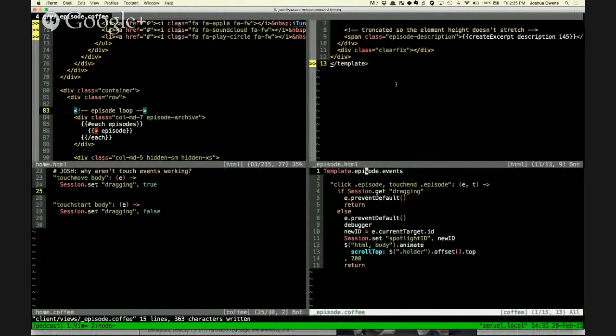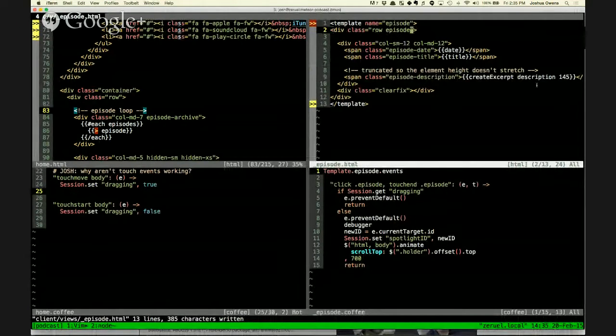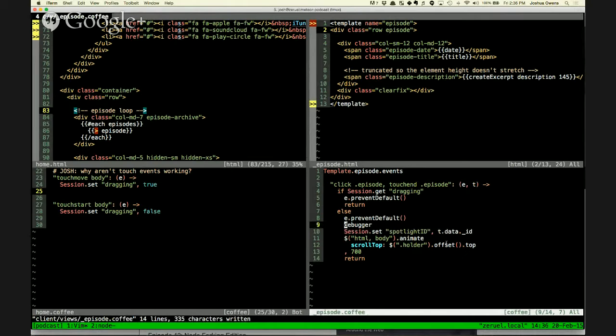And what we can do now, we can ditch this ID here, and the new ID would actually be template.data._id. Do we use new ID anywhere? Yeah, see, I wouldn't even save this off. Let's just do it right here and get rid of a line of code.